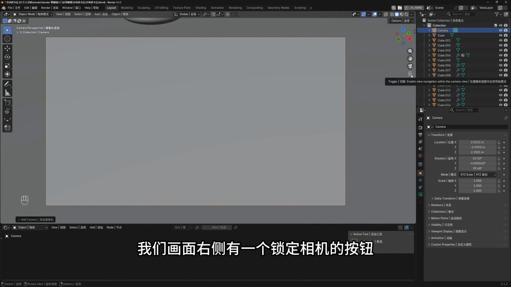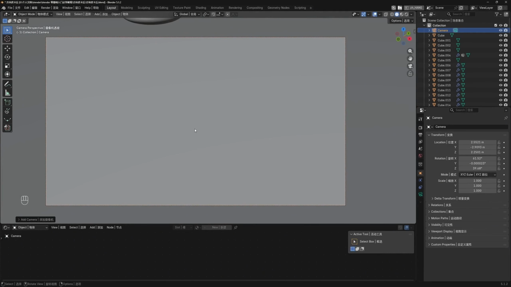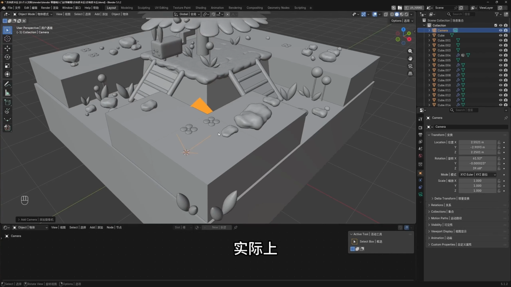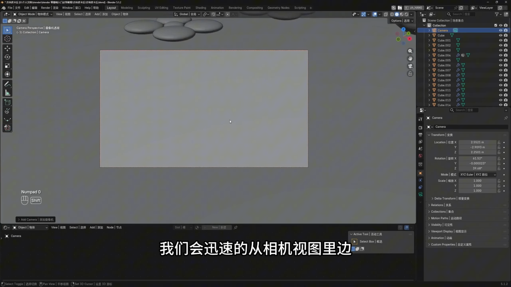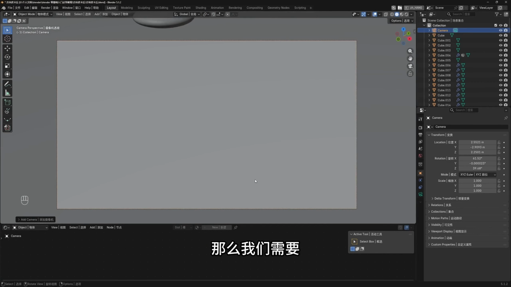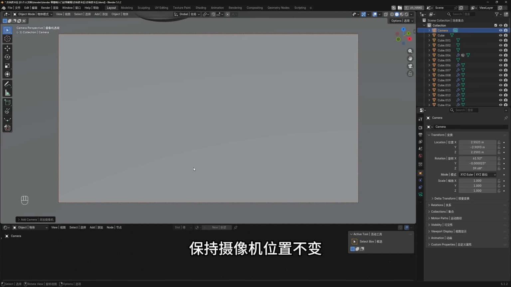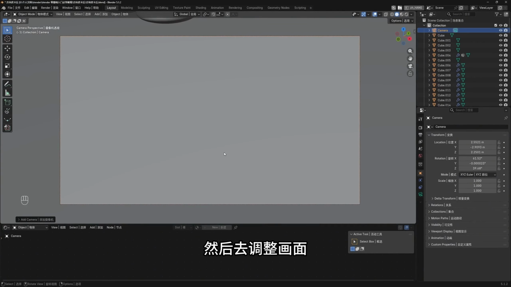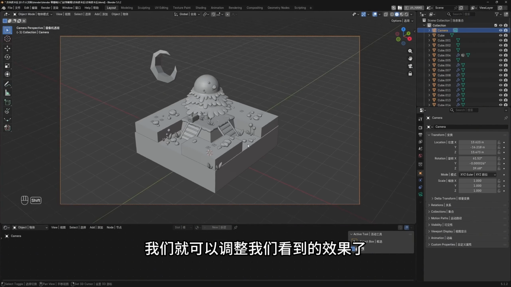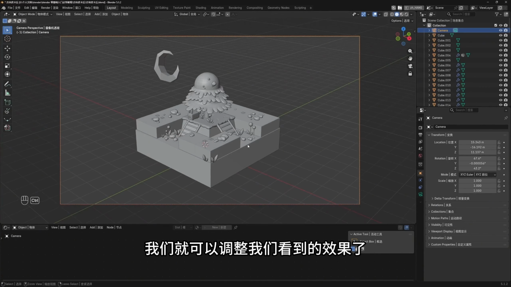There is a button to lock the camera. If we don't lock it, we just need to activate the view. In fact, we will do it quickly. From inside camera view, it breaks away. So if we want to adjust the angle our camera sees, then we need to keep the camera position unchanged. Need to stay in the camera window, then adjust the screen. So we're going to lock it down. If this is the case, we can adjust. We have seen the effect.